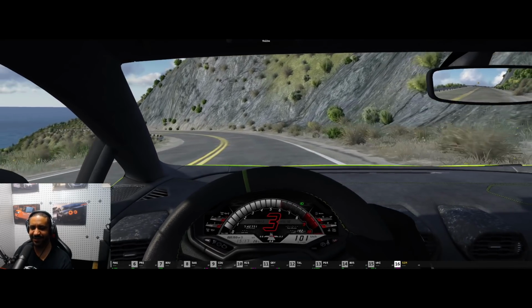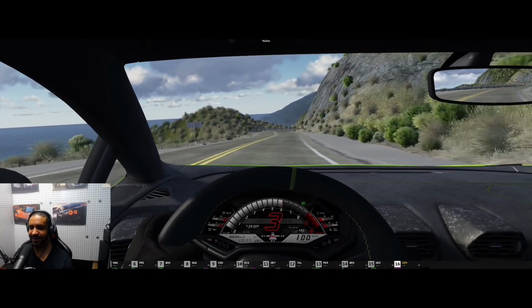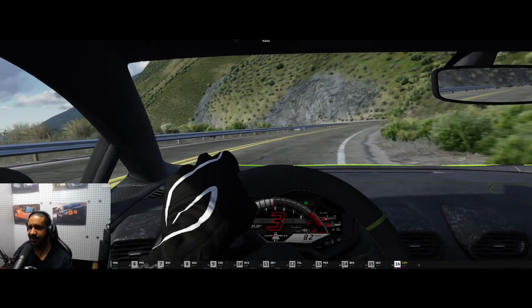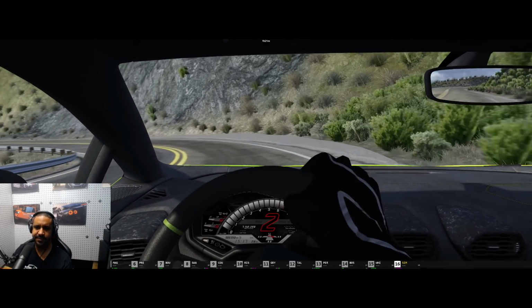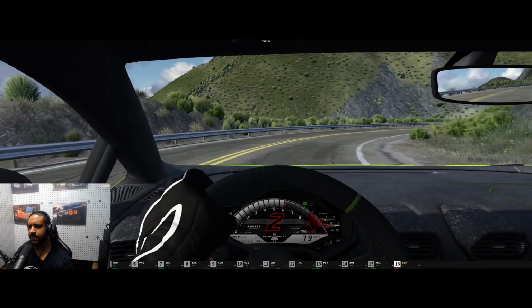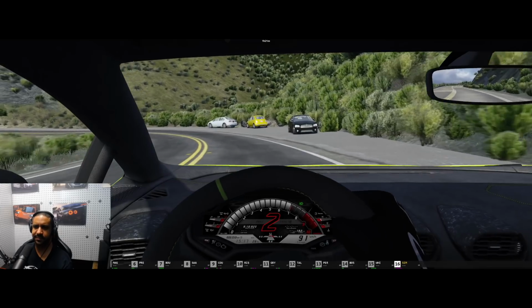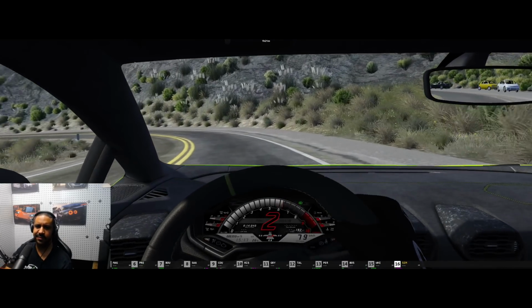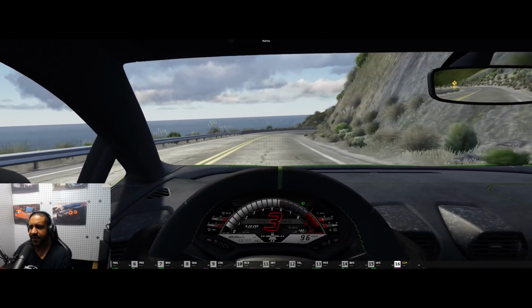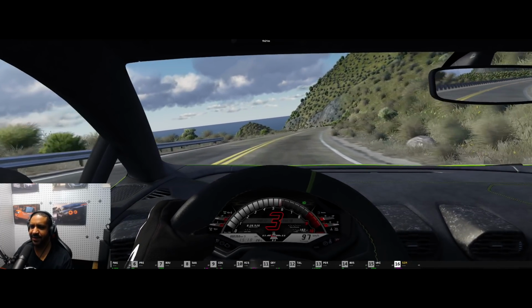By the way, I have been to the actual Pacific Coast Highway, and it looks exactly like this. A lot busier. It takes forever to get anywhere on the Pacific Coast Highway, but it is this gorgeous. It's fantastic. So yeah, this is a perfect example of a free roam where you can just pick up your favorite car and go. Whatever supercars you're into, just take it for a rip around here. So much fun.